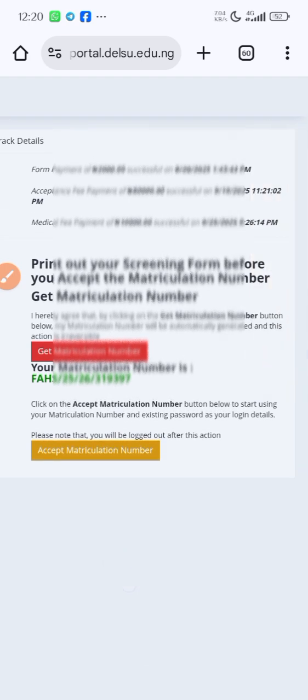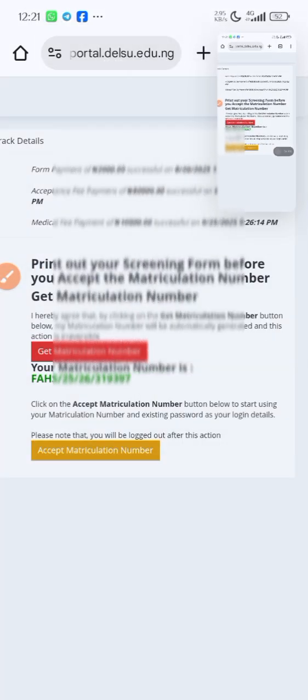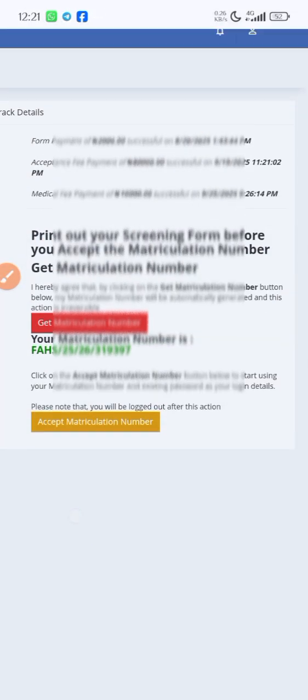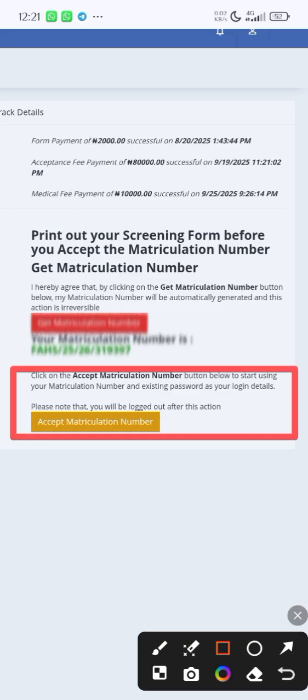But before I do this, let's shut this page. Okay, so please, as much as possible, try to screenshot this page. Just look at the instruction there. Once I accept, I'll be logged out, and once I log out, if I am logging in again, I'll be logging in with my matric number. So you should get that at the back of your mind, which means that you should screenshot it and have it at the back of your mind.